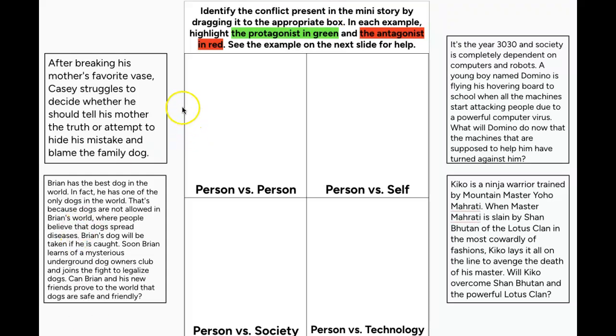Same thing. Identify the protagonist in green and the antagonist in red. After breaking his mother's favorite vase, Casey struggles to decide whether he should tell his mother the truth or attempt to hide his mistake and blame the family dog. Look at your notes and think about this story. Think about who the main character is, the protagonist, and highlight it in green.